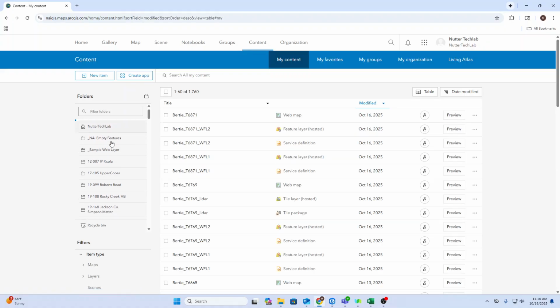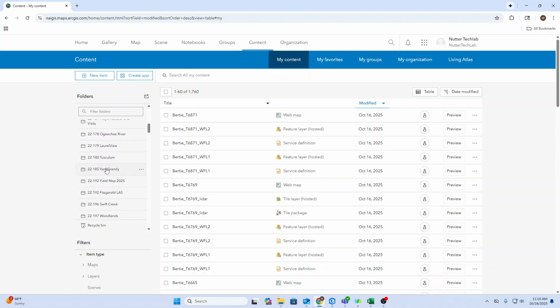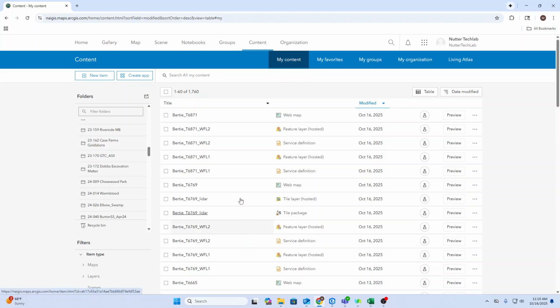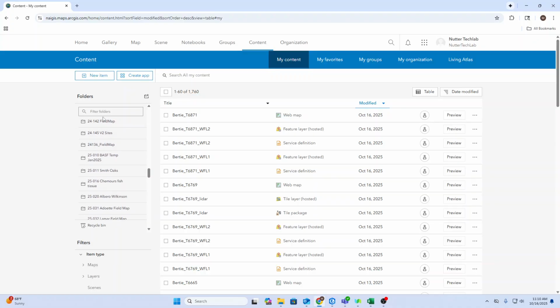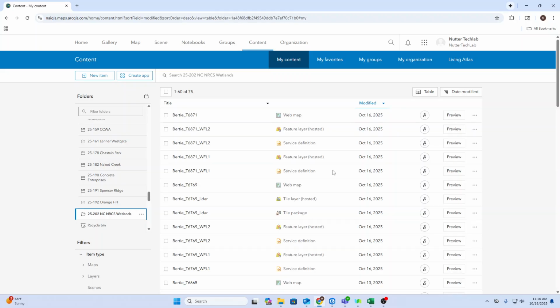I prefer to organize my field maps in folders, especially if it's something like this wetland project where you can see there's a lot of field maps going on in here. So I'm going to find my folder, 25202. This is just my project.